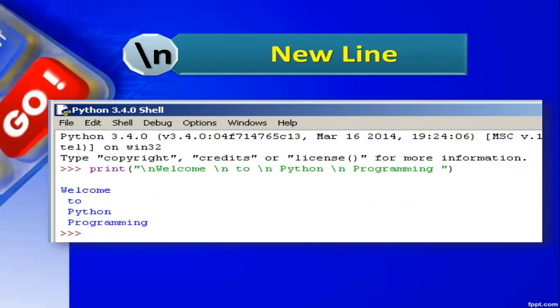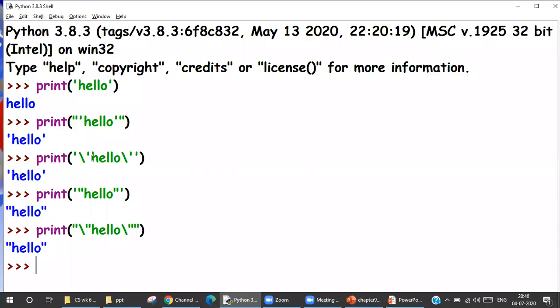N means new line. Wherever you can see new line over here, the word after that is typed on a new line. Although the code is in one line, the output is in 5 lines. Can you see that? The first line is left blank because it starts with a new line.